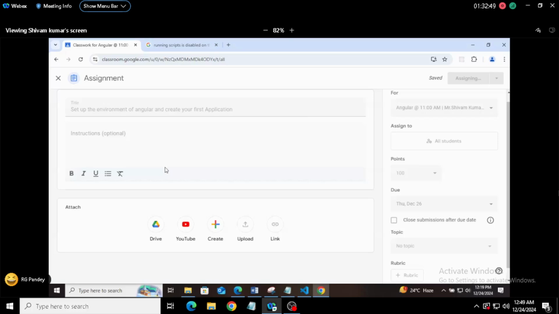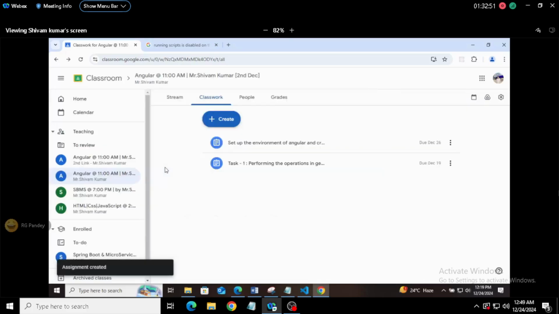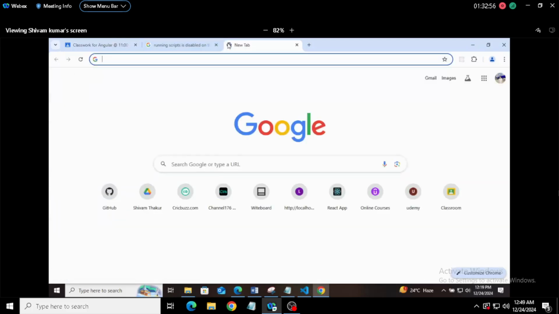So this is how we are done with the path setup of Angular. Okay. And the things are completely aligned now. We are able to run our first application. Hope you will also do this.